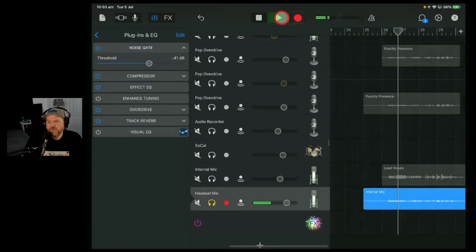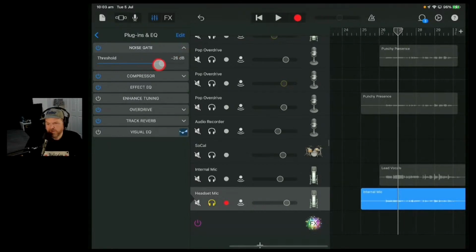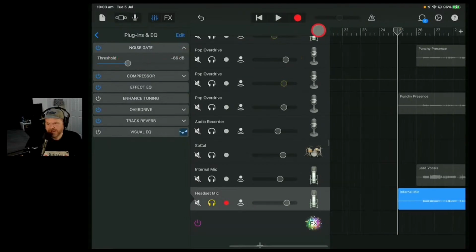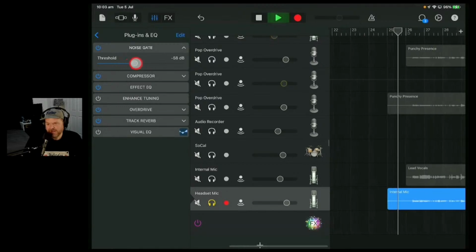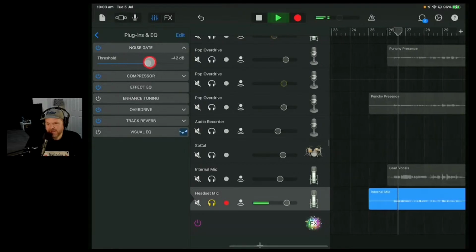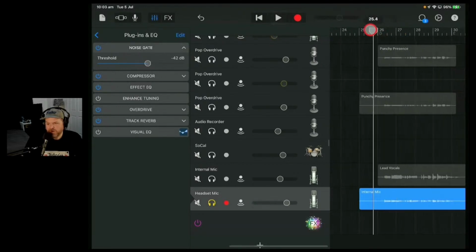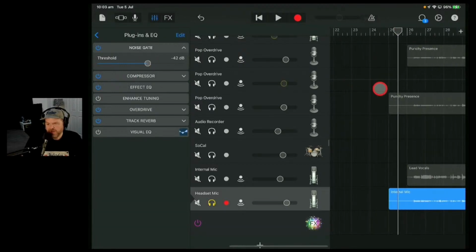Don't always believe. That's about the sweet spot, isn't it, actually, down there? Whereas if we bring the threshold all the way down, you're going to hear. Don't always believe. Okay, so it's actually more up there because it's a quieter signal. It's more about around there. So that will actually work well.